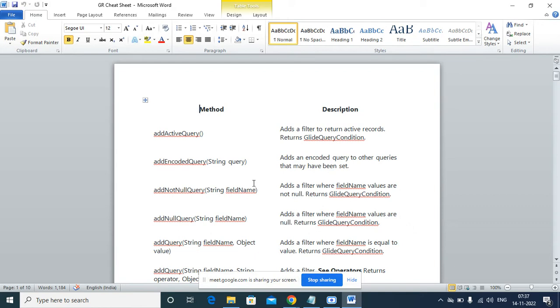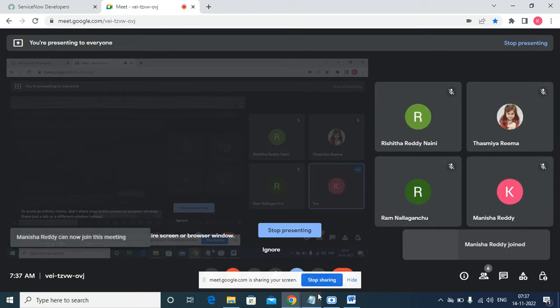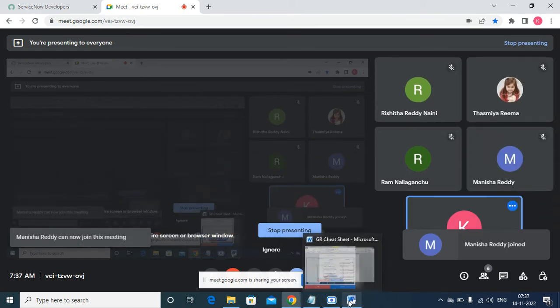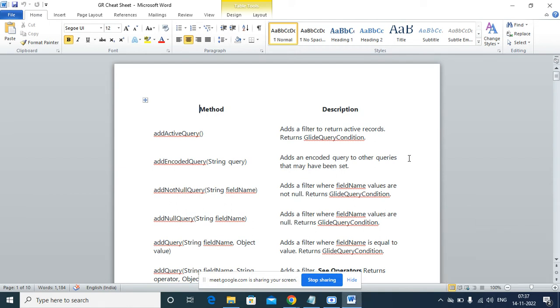And the next one, addEncodedQuery. It adds an encoded query. For example, if you want to fetch incidents created with priority one and created this month, we can use multiple conditions. We can use a string, and here we can give the query in a string format.